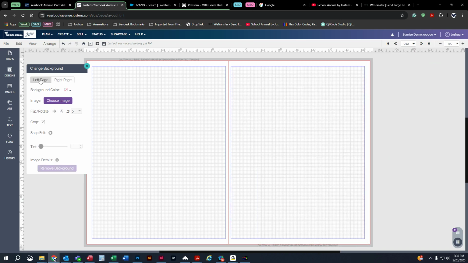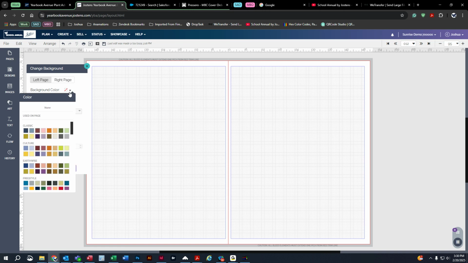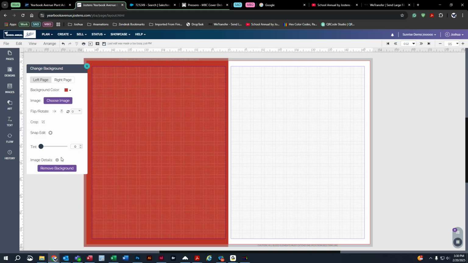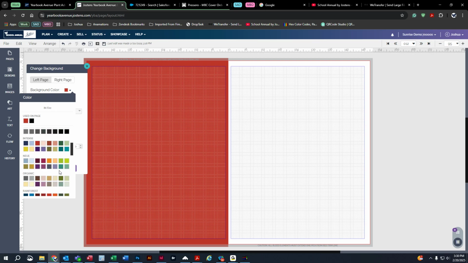So here we go with these backgrounds. Now, if we don't like these backgrounds, we can go to two places here. We go to edit and change background, or we could right click and change background, and we get this little pop up right here. So I'm going to actually remove these. So clicking on left page, going down here, we can see background color. We can click this little arrow right here to the side, and we can actually click on a solid color. So any solid color we want.